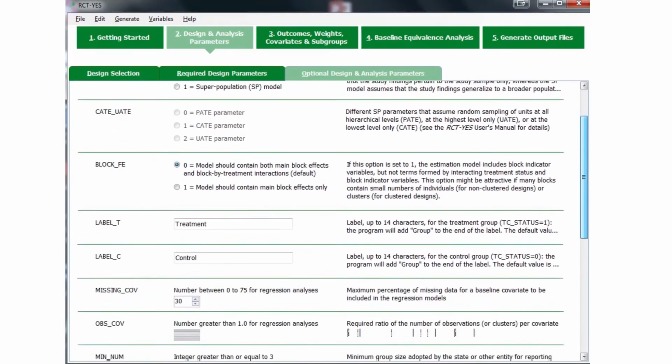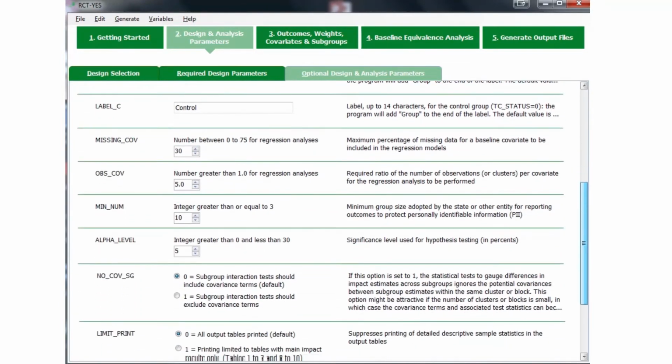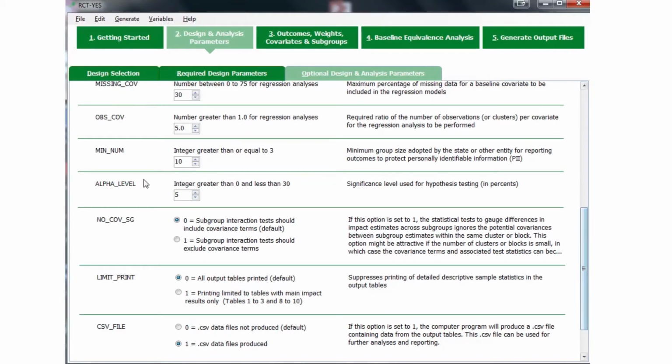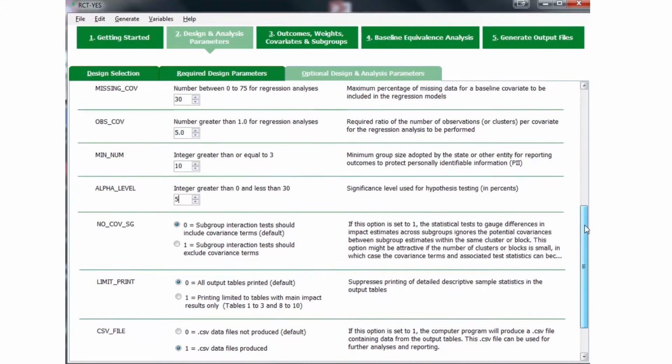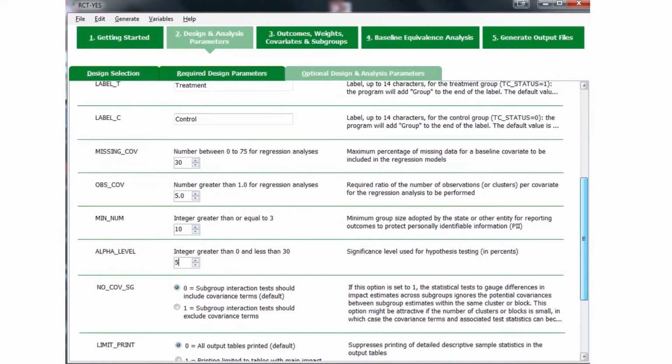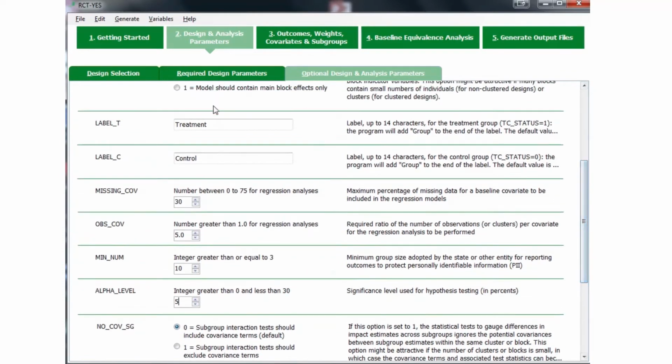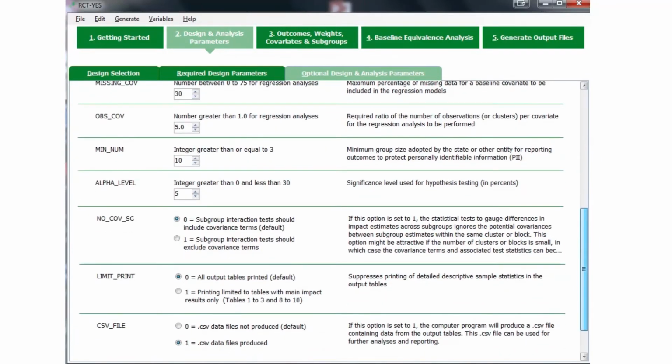For example, you might adjust the alpha level to control the significance level used in hypothesis testing. There are also options on this screen to control the output in the report, such as Label T and Label C, which allow you to show meaningful names in your context for your treatment and control groups in the report. Also, Limit Print to limit the final report to just the key impact tables.